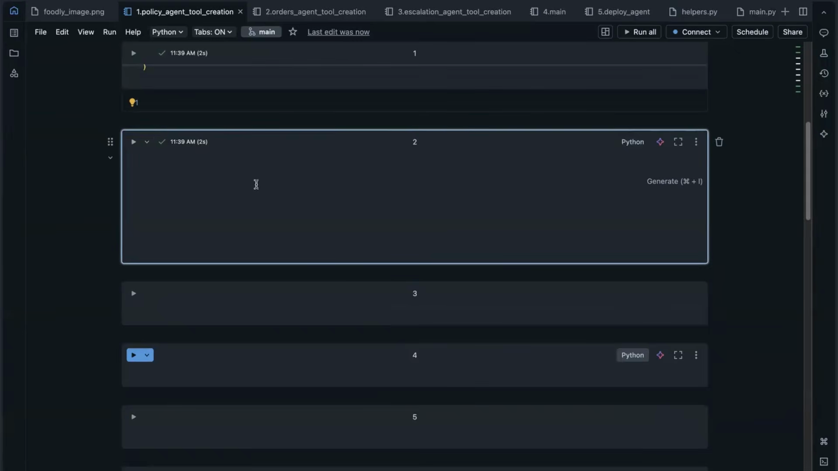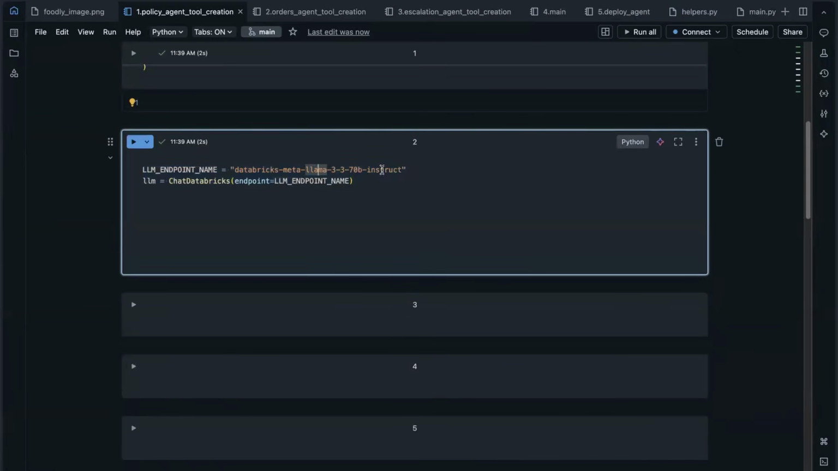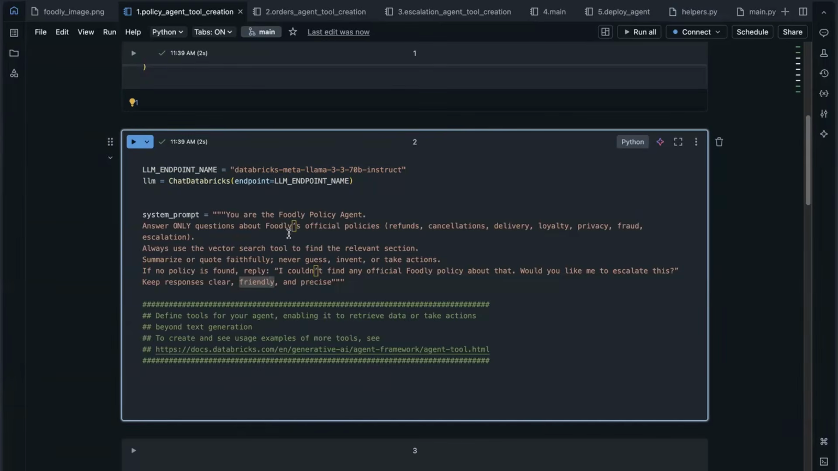So let's get started. First things first, we'll be using the Llama instruct model, which is getting served from Databricks, and we'll be using the ChatDatabricks module to initialize this as a chat model. It's very important that we give the proper prompt. You will see what I've given: you're a Foodly policy agent, answer only questions about Foodly's official policies, refunds, cancellation, and everything else. Always use the vector search tool to find the relevant section. Summarize it. If no policy is found, reply that I couldn't find any official Foodly policy about that, or would you like to escalate this?